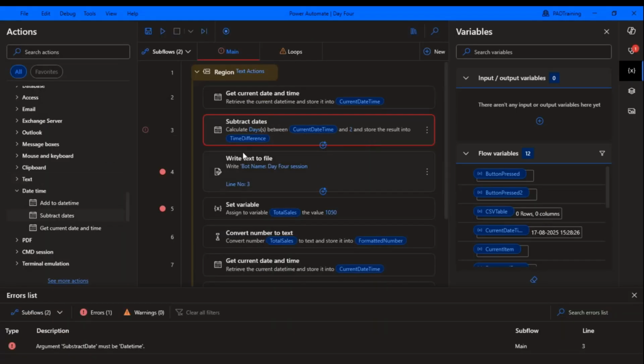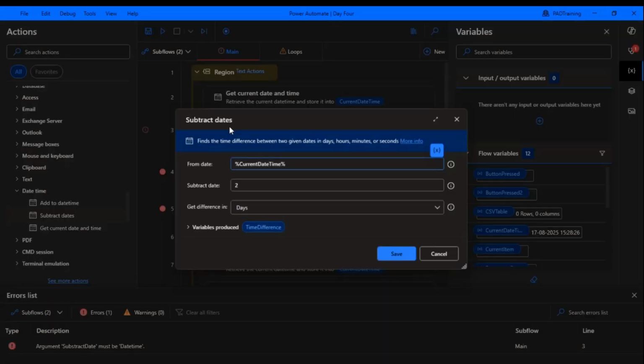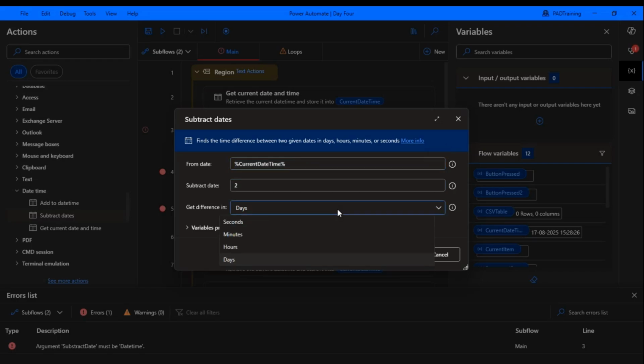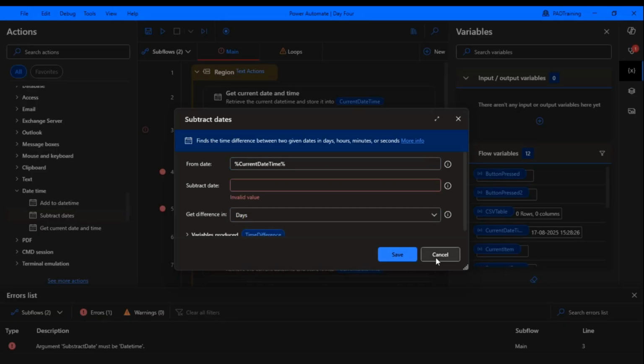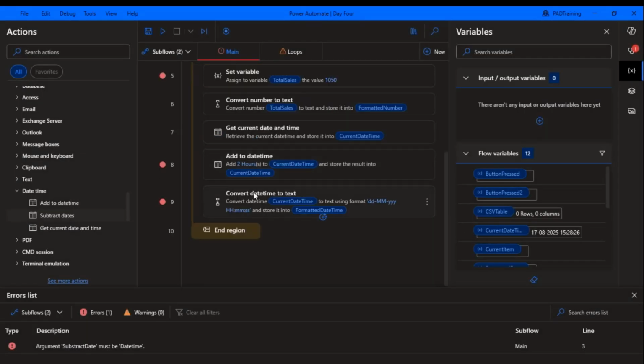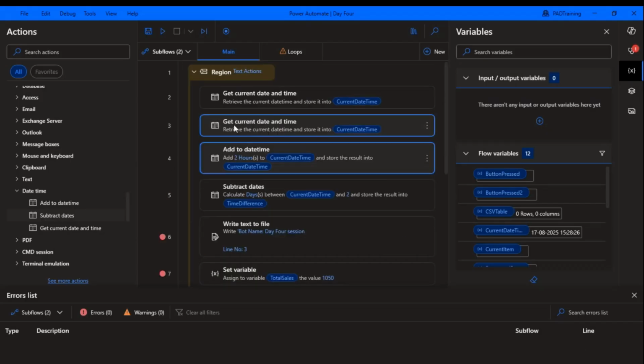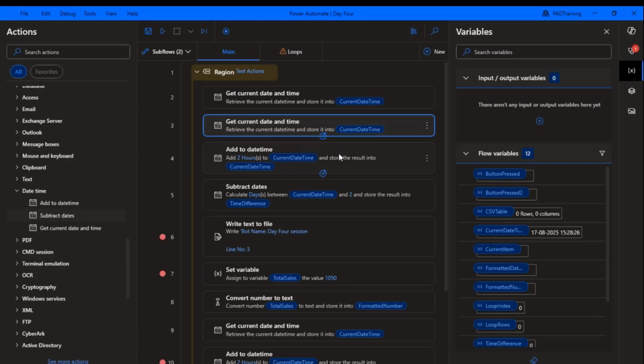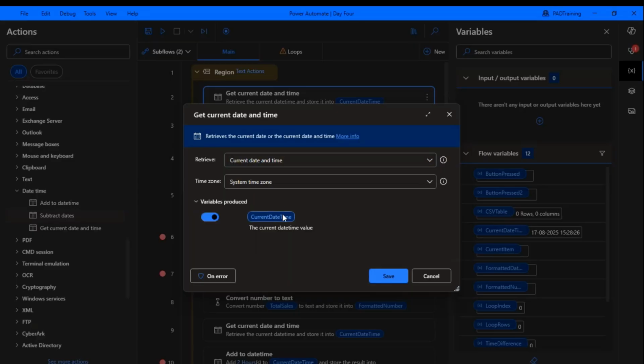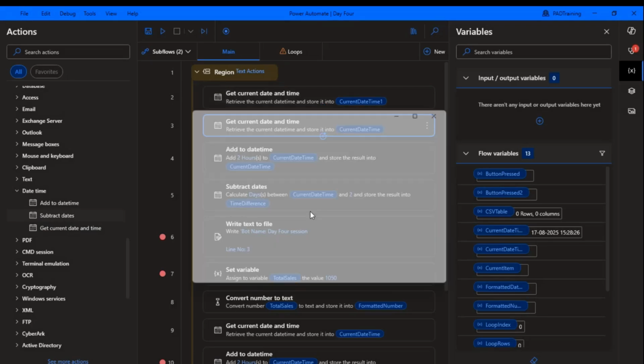Subtract dates. Okay. So here we have to mention another date. Sorry. So what we will do, I will place it here also. If you want to subtract two date and times, right? We can use this. This we can consider current date time 1. This is current date time 2.